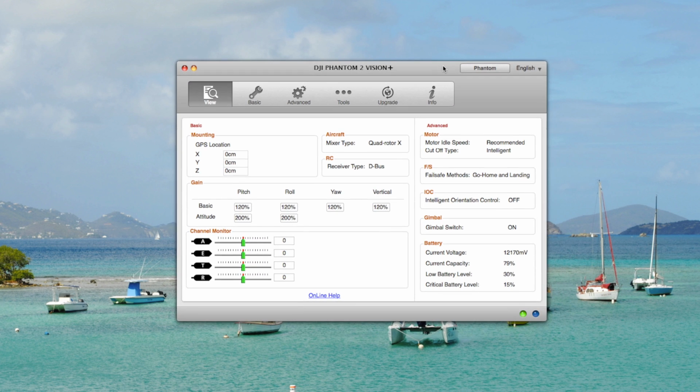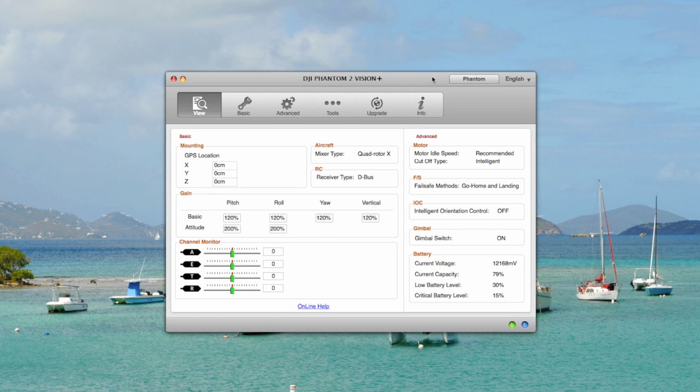But yeah, the app, as you can see here, the DJI Phantom 2 Vision Plus app, is very user-friendly and just chock full of information. So if you're not yet a power user like I am, you can go in here and update your firmware. If you are a power user, you could go in here and further customize the capabilities of the DJI Phantom 2 Vision Plus.